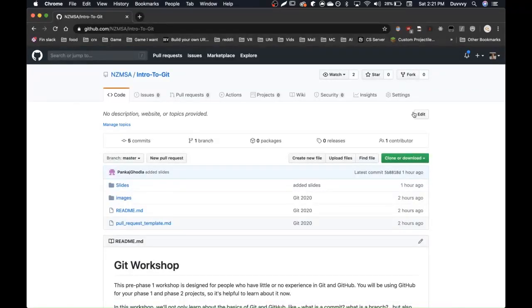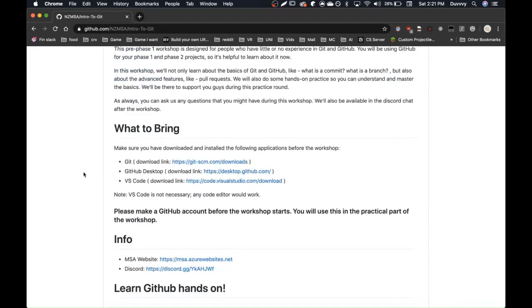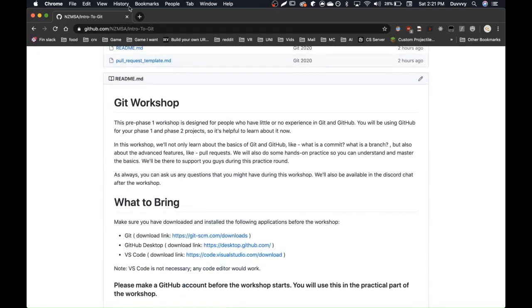Cool. Awesome. All right. So here we have the GitHub repo. It'll be in the chat as well as you can see the link up here. So either click on the chat link or navigate here now, and we'll get started in a few minutes.